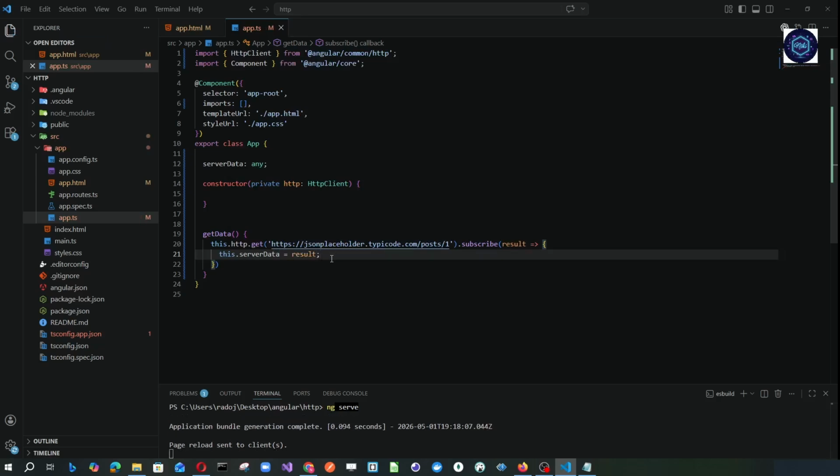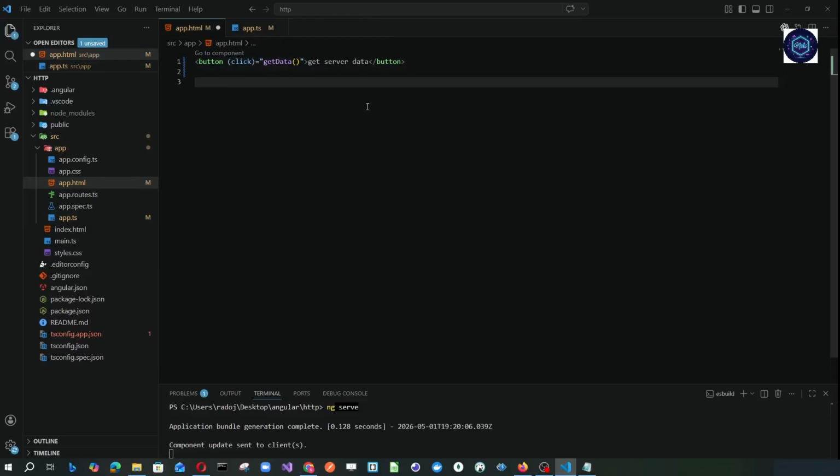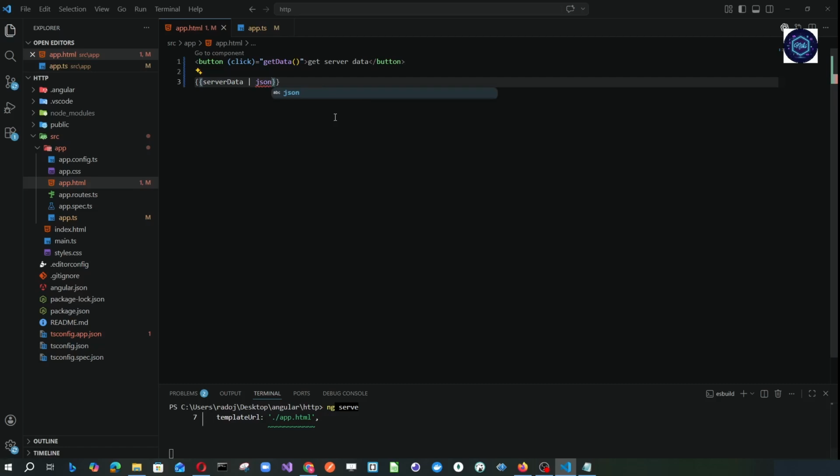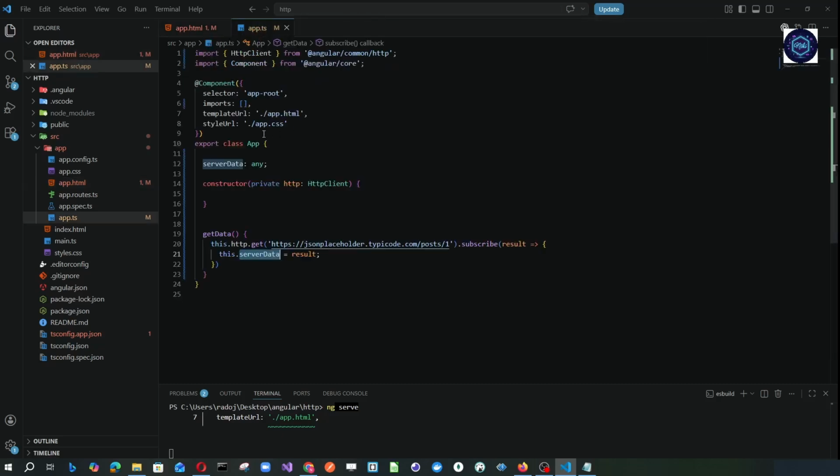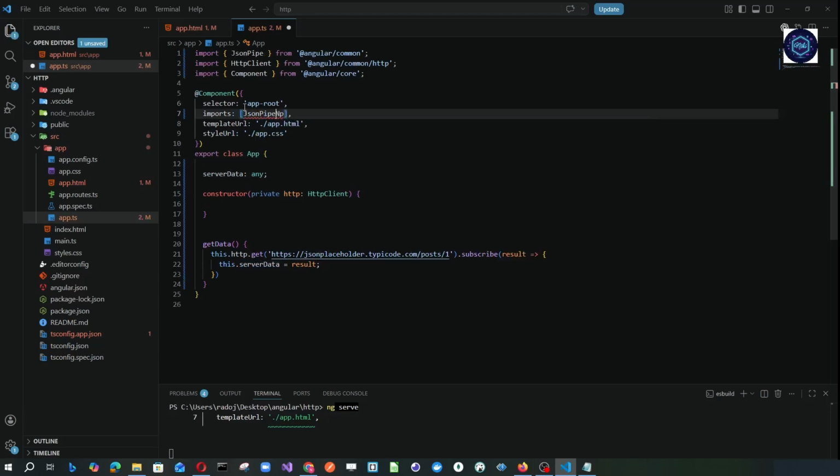And what will be nice here is to display this data in template. Let's do that. Here we will display this data. I will use JSON pipe here. Why? Because the object will be nicely formatted using this JSON pipe, and I need to include this JSON pipe here in imports.